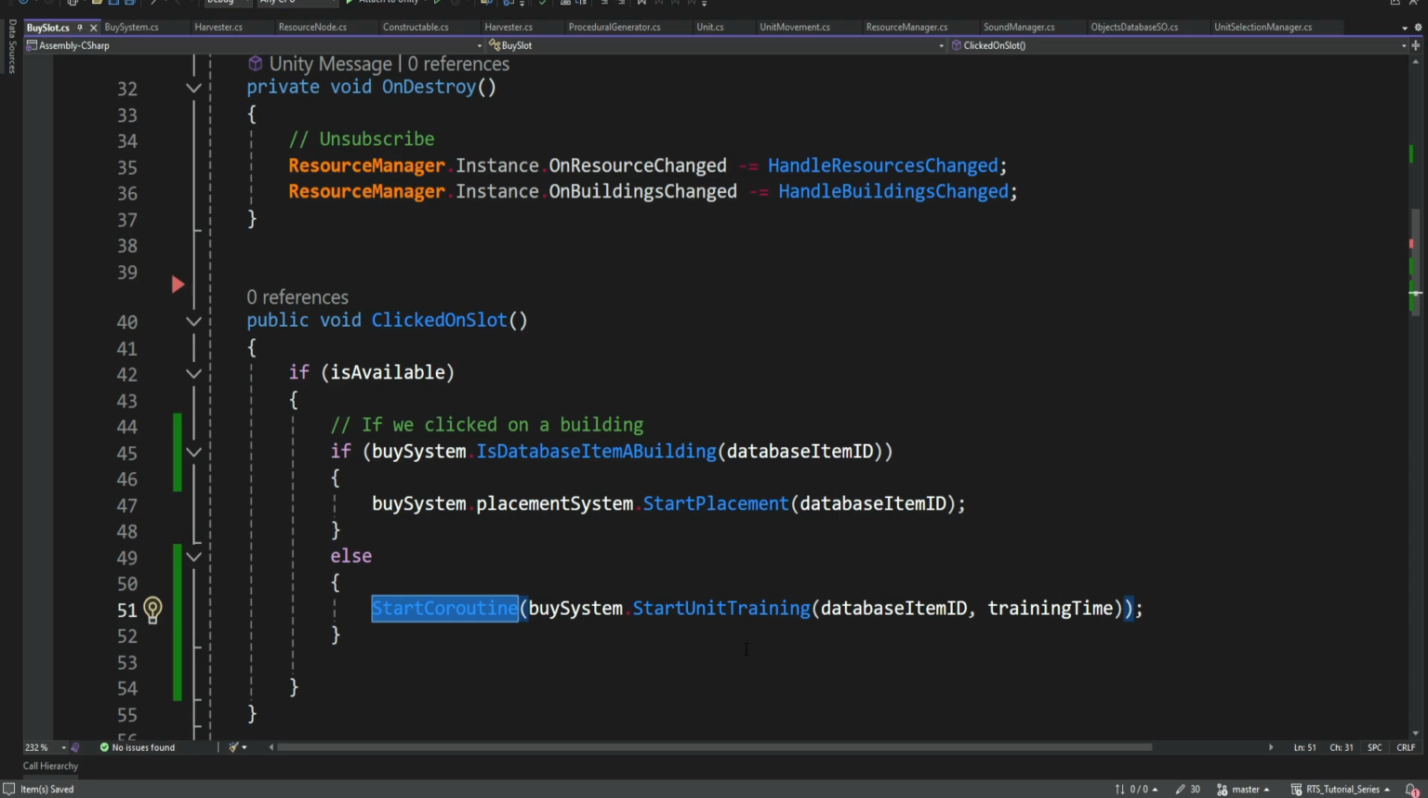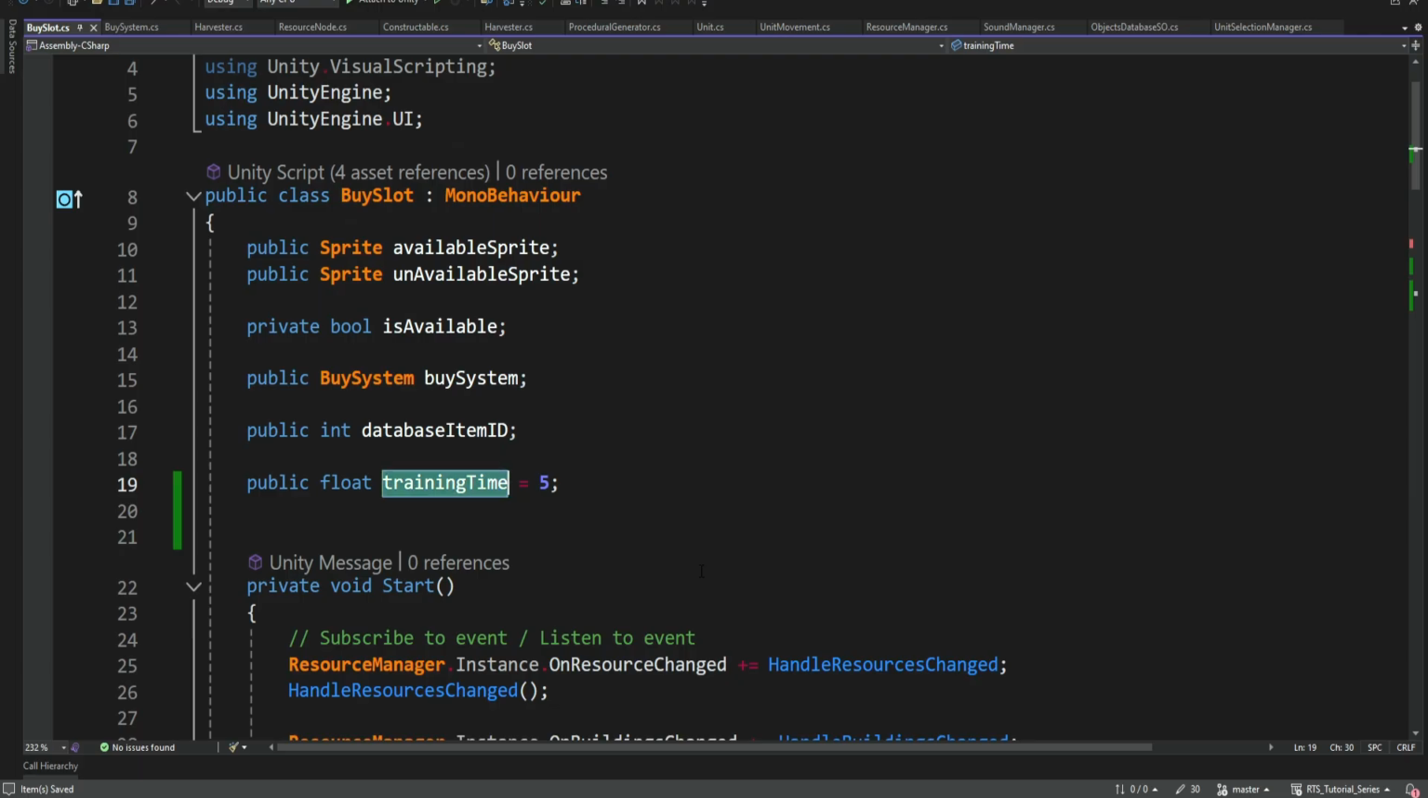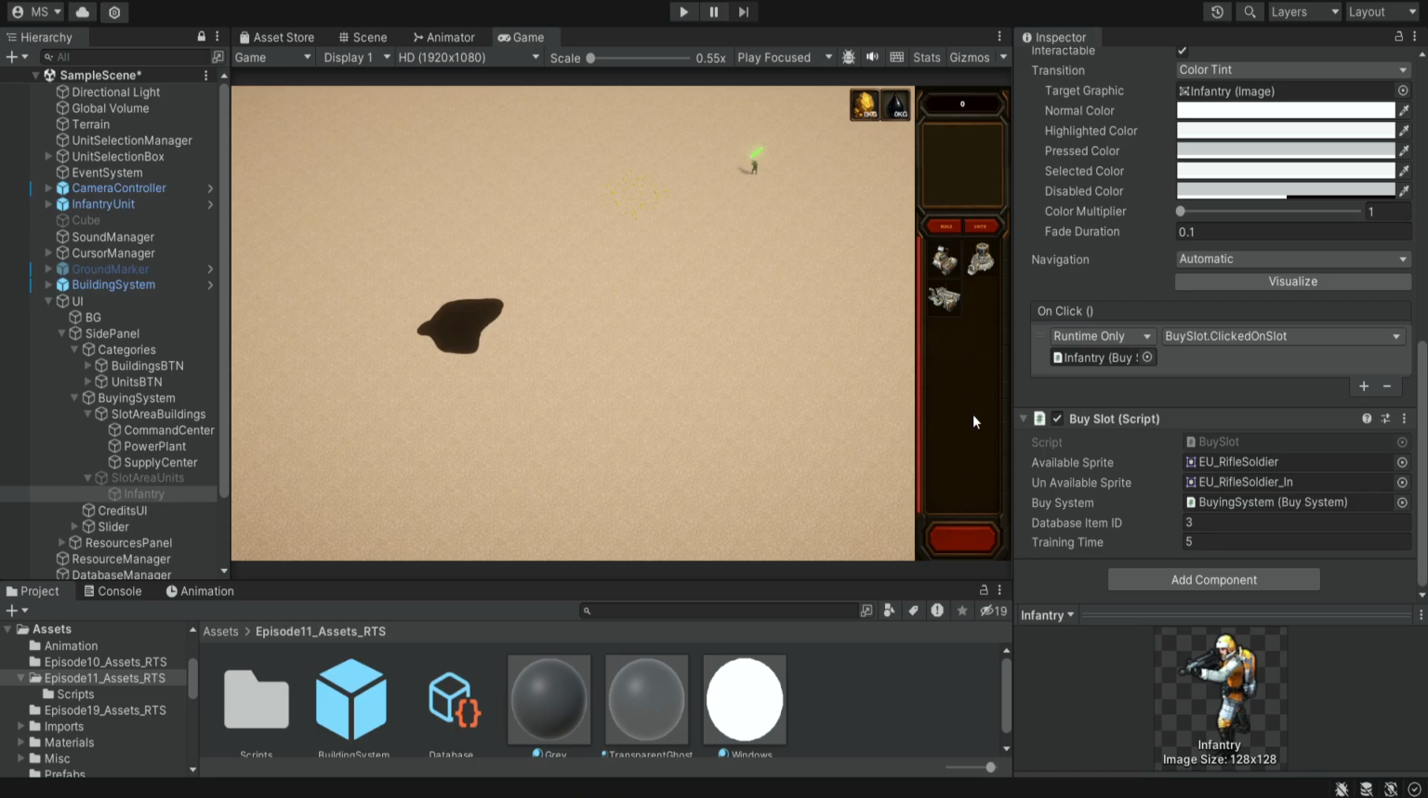And for now, we want to add some kind of animation, because if we click on the unit, it will wait 5 seconds, right? It will wait 5 seconds, and the player will not understand why the unit is not constructed. So we need to create some kind of visual indication for the unit. And most RTS games have some kind of progress bar or maybe some kind of visual way to know that the training is in progress. We're going to do this for the units, and later we're going to do this for the buildings as well.